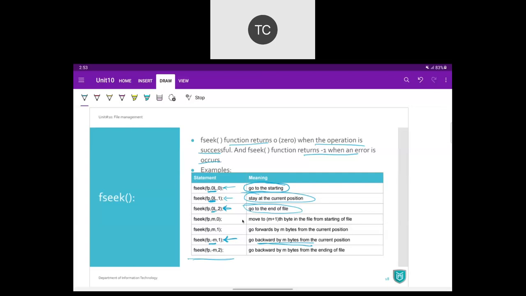You first need to decide from where, what is your reference you want to jump. Starting of the file, current position of the file, or ending of the file. That will be your third parameter. Then you decide what amount of memory you want to jump, how many bytes. So that's going to be the number in the second parameter. And at the end you decide whether it will be in the forward direction or backward direction. So that defines the sign of your second parameter, positive or negative, right? So that is fseek.